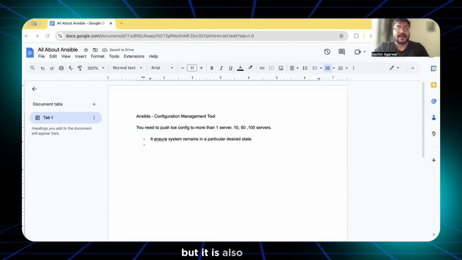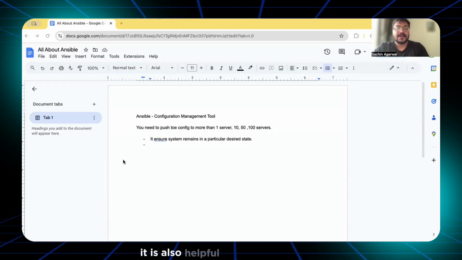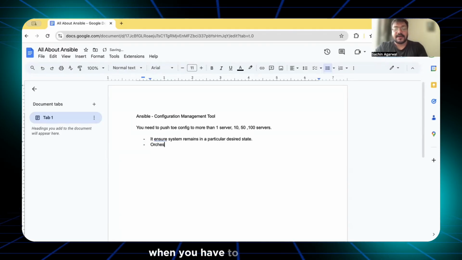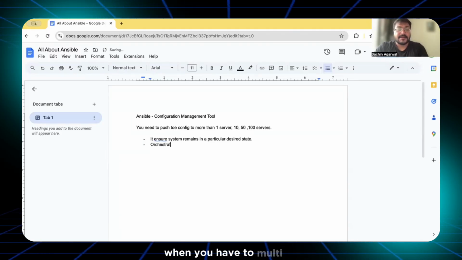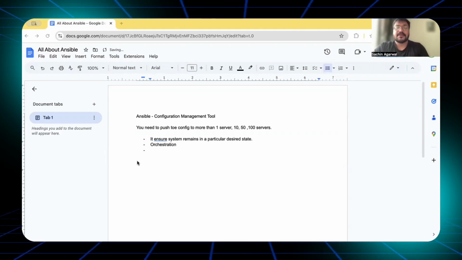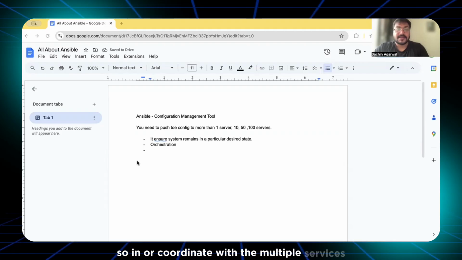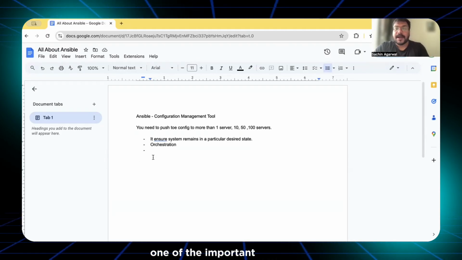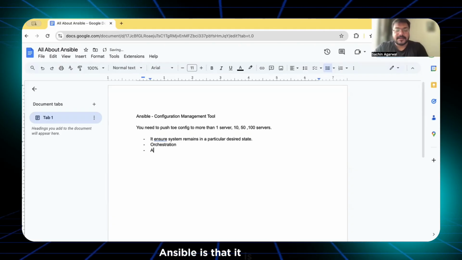But it is also helpful in orchestration, when you have to provision multiple services, or coordinate with multiple services. Then also it is helpful.